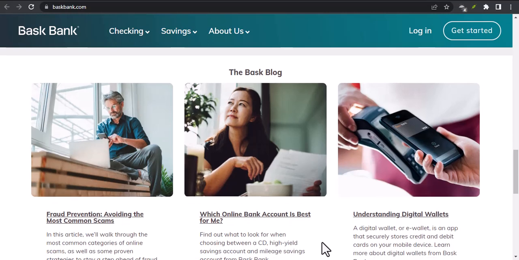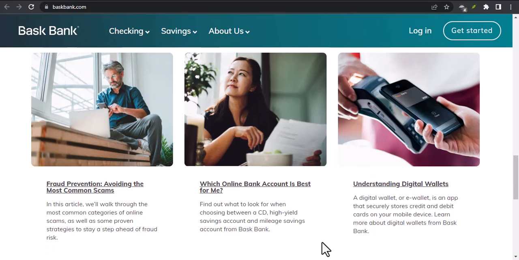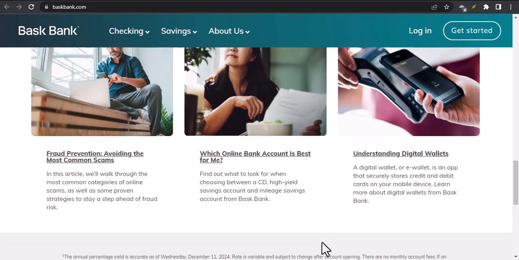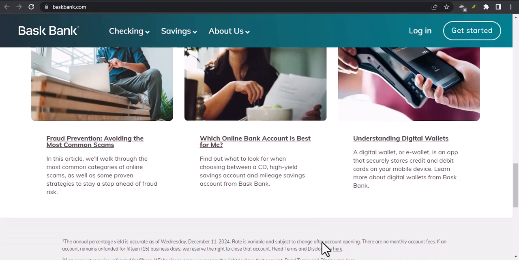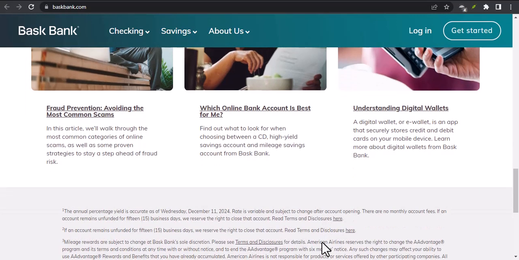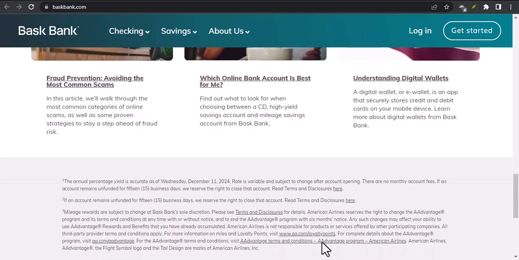Additional tips. Before you withdraw money from Bask Bank, make sure you know how much money you have in your account. You can also set up automatic transfers to your bank account. This will make it easier to withdraw money on a regular basis. If you have any questions about how to withdraw money from Bask Bank, you can contact their customer service team.